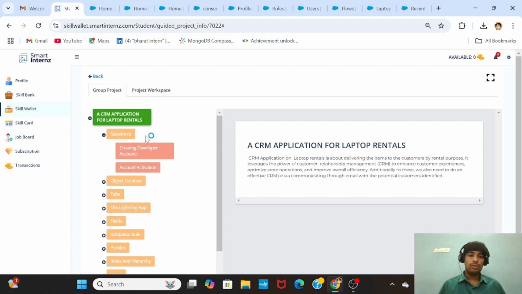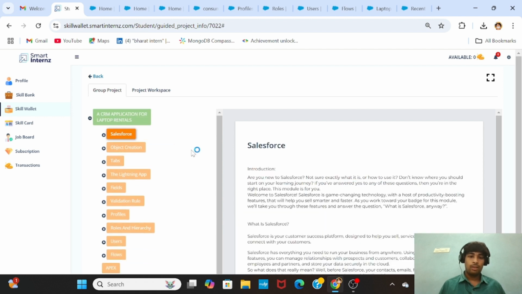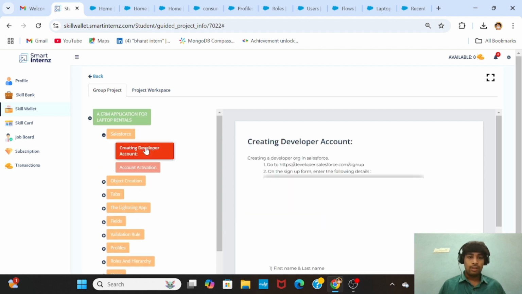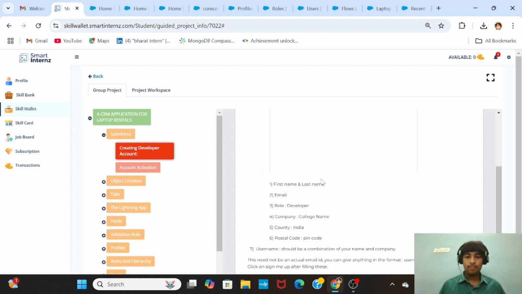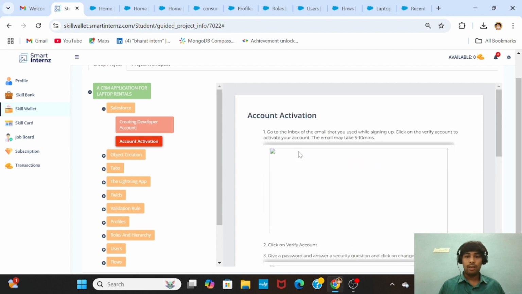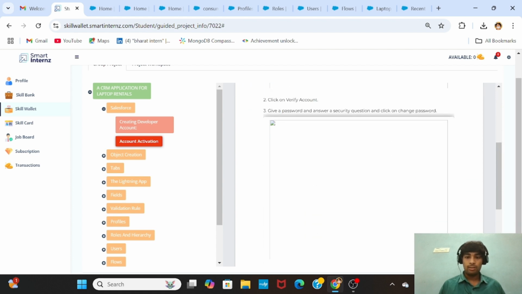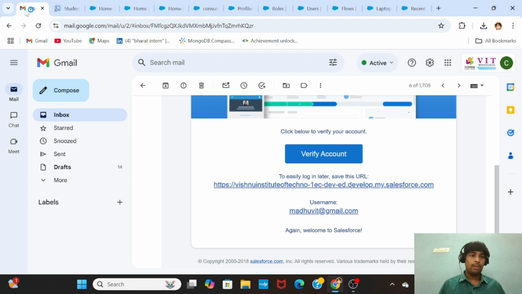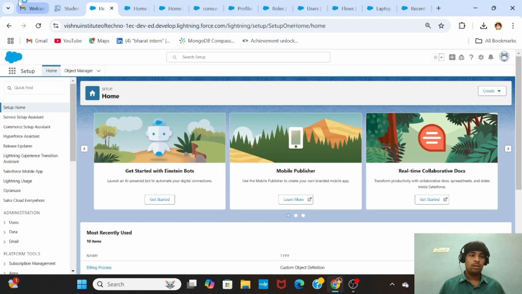First of all, we should create a Salesforce account. To create an account, you can go to the link, give the required details, and click on sign up. Then you'll get an activation mail at the email you gave. Let me show you. This is the type of mail you'll get, and you should click on verify account, and you'll be logged into the Salesforce platform. I had already created an account, so let me show you, and this is my account.